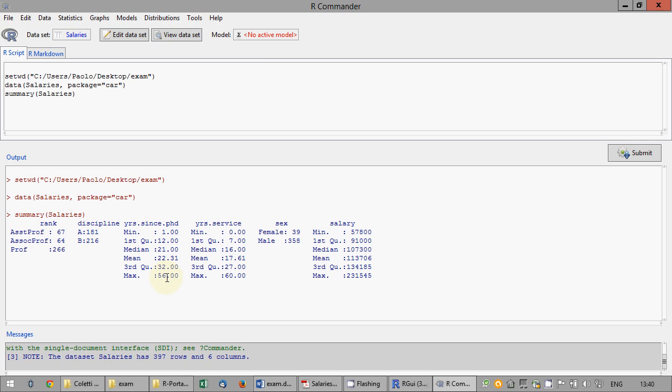Consider that somebody gets a PhD not earlier than 24, the person is already 80. It may be a mistake, but it's still believable, no? Years of service, 60 years of service, rather a lot, this one also. There are many more males, as is typical, these are university professors. Salary between 57,000 and 231,000, pretty standard.